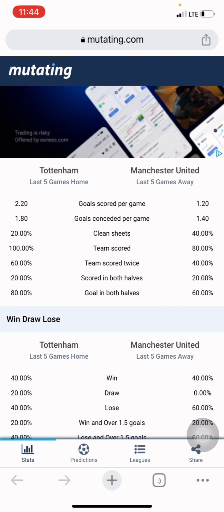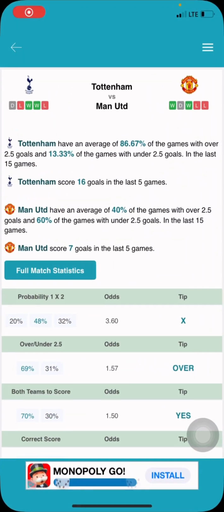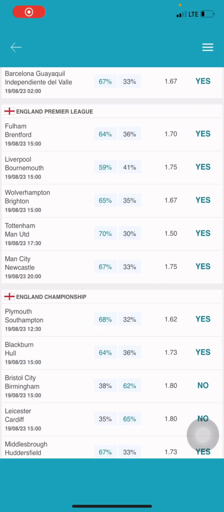Now there's every possibility that there will be goals in this game, but we want to make sure any game we are picking meets all the requirements to be on the safer side. So because of that, we are not going to pick this game for our both team to score predictions, which is the essence of this strategy tutorial. Okay, so now we head back to our app. So we look for another game.